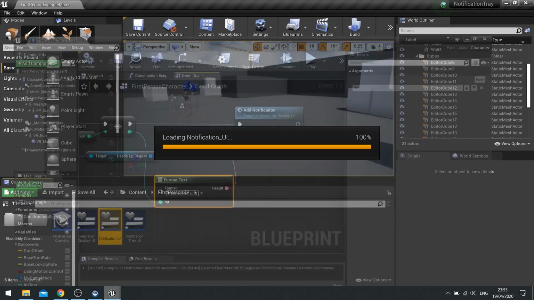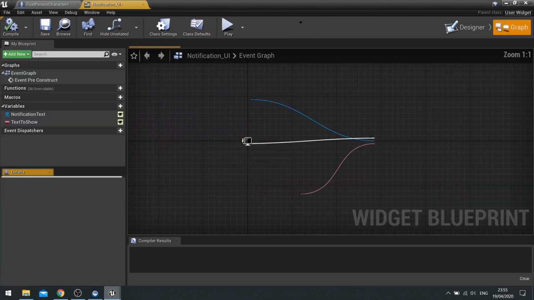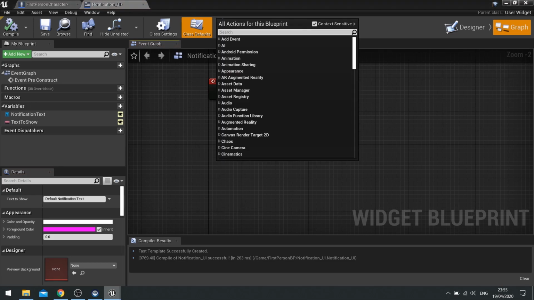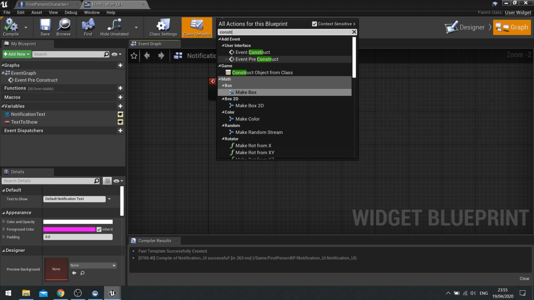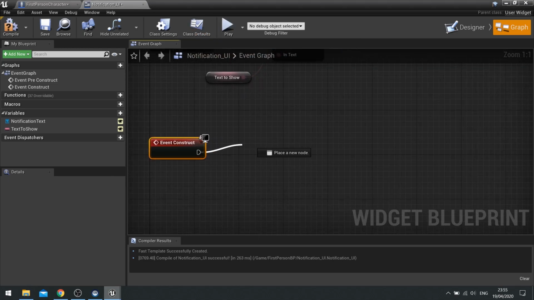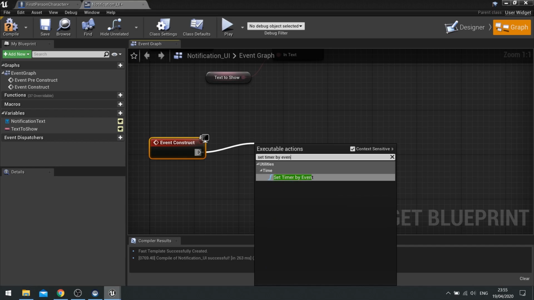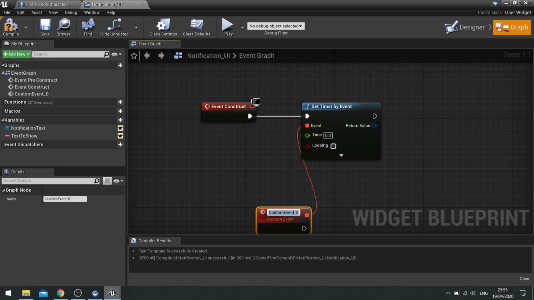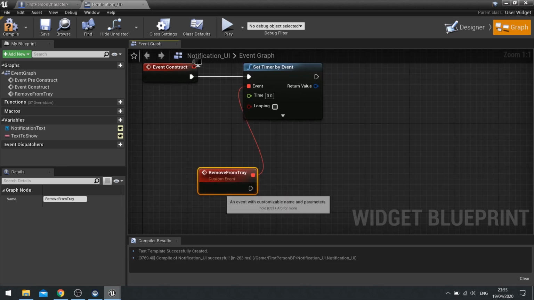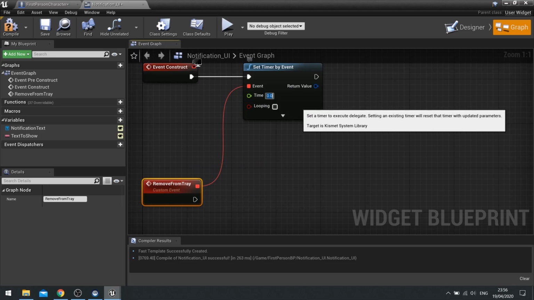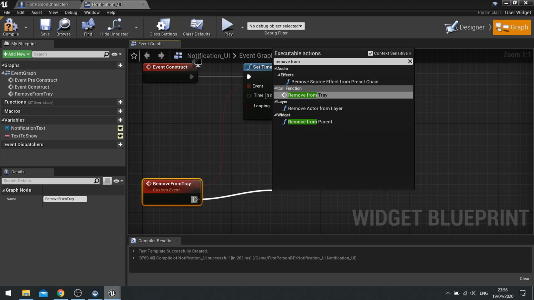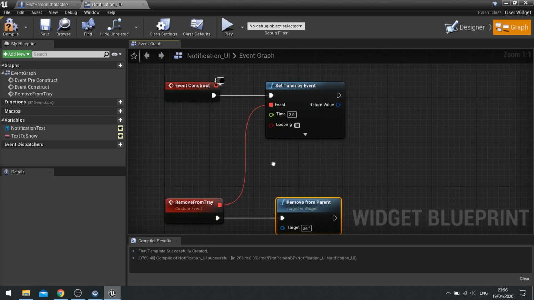So for this we're going to go into our notification UI, this one here. And on the graph, we're going to set up a timer to count down when it should be removed. I'm going to do it on the construct event. On the construct event, we're going to do a set timer by event, and this event will go down to a custom event called remove from tray. The timer we're going to put in here, we'll say 3 seconds. And on remove from tray, all we're going to do is set to remove from parent. There we go. And that's all there is to it.